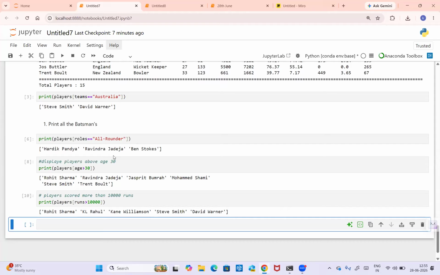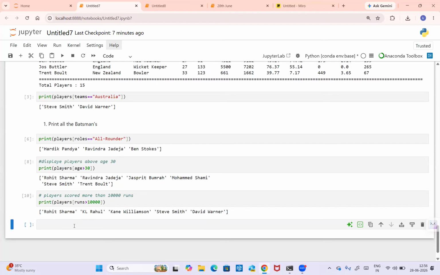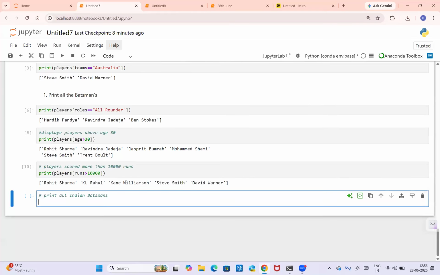Now I want to print Australian bowlers. Now I want to print all the bowlers or Indian batsmen. How will we do that?